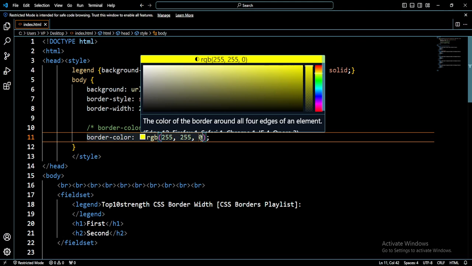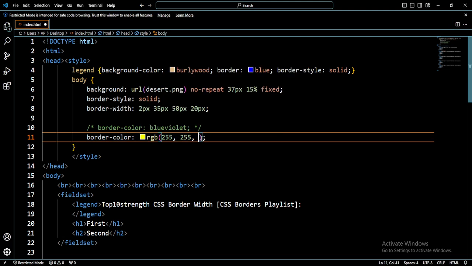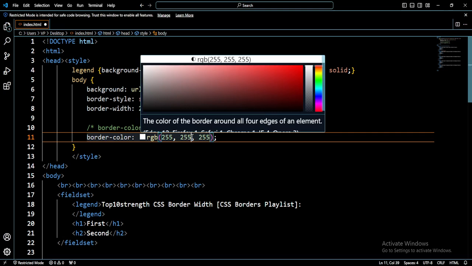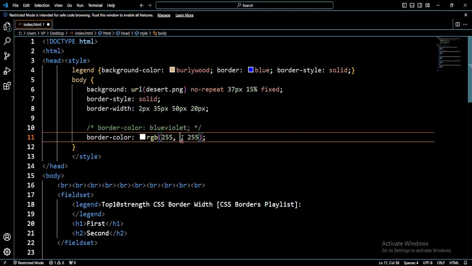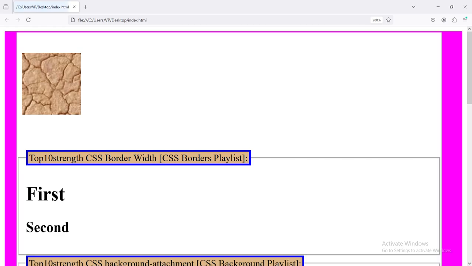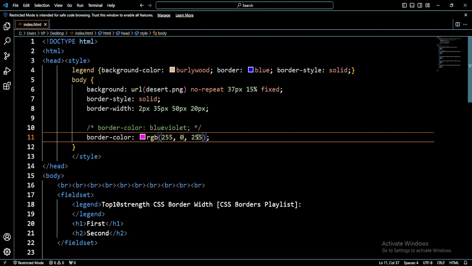And we can use 255 again. 255, we can mix it with red. We can specify 0 right here. Then we can have another color. Red and blue together gives us this kind of color. And again, we can use another color value.